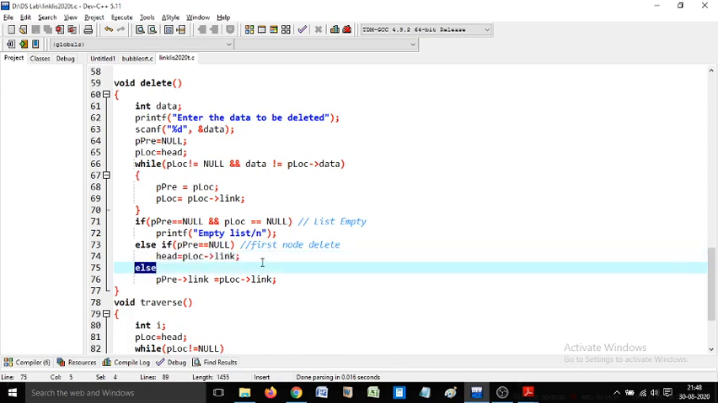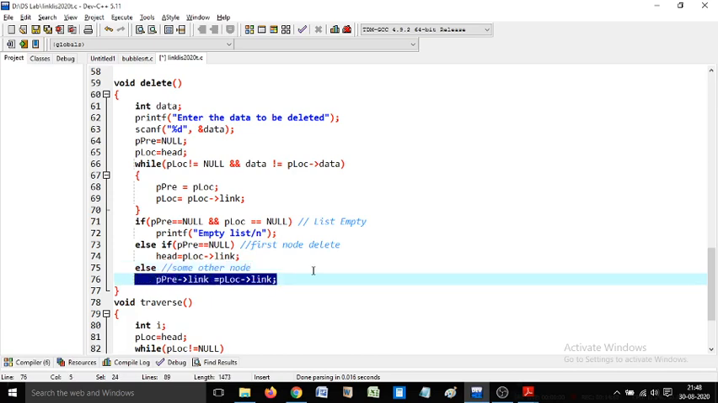Else means we want to delete some other node. That other node can be a node in the middle or a node at the end. So for both cases the same statement will work. So the node will be deleted.